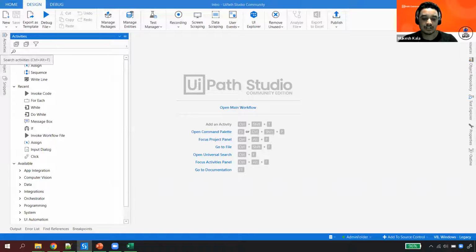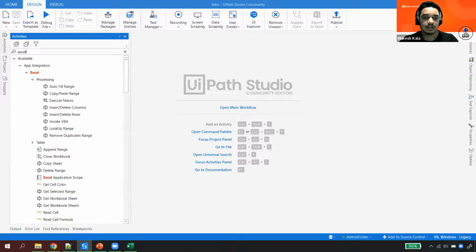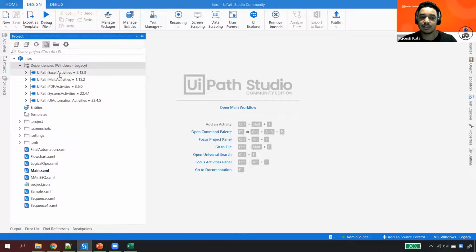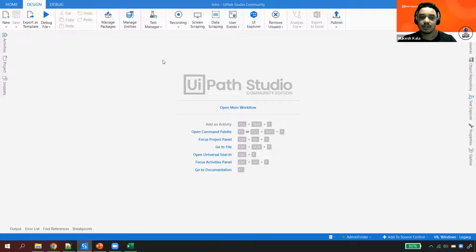Now, if I go to the activities and search for Excel, I'll get all of these activities available, right? So the first prerequisite to get started with Excel is that you should have this dependency added, which is called UiPath.excel.activities. Okay. Now, let's first start by reading the documents, right?